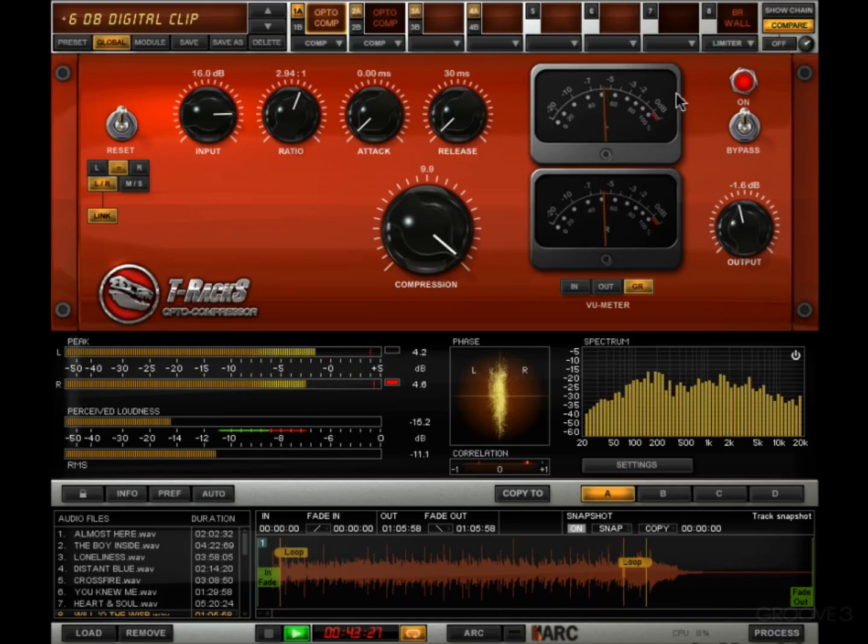Now I'm destroying that, as you can see. I mean, it's never dropping below 6 dB of gain reduction. Now that's a testimony to how good this opto compressor actually is, because listen to that. It's not actually destroying the sound as much as it should be for punishing it like that.